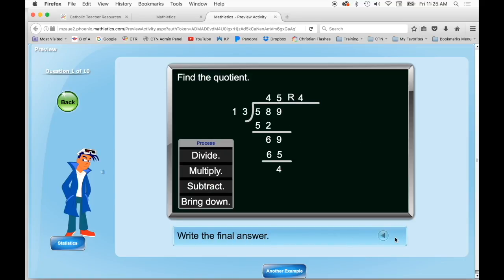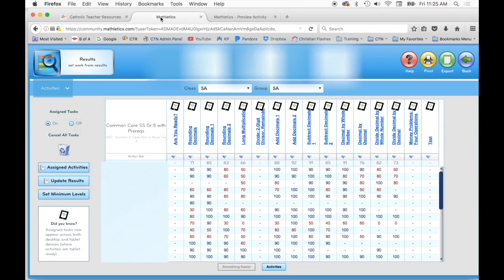Okay, so here's the final answer, right? And then again, you could just keep selecting this. It'll give you unlimited amounts of practice. So now hitting this back button to go back to our main gradebook screen.